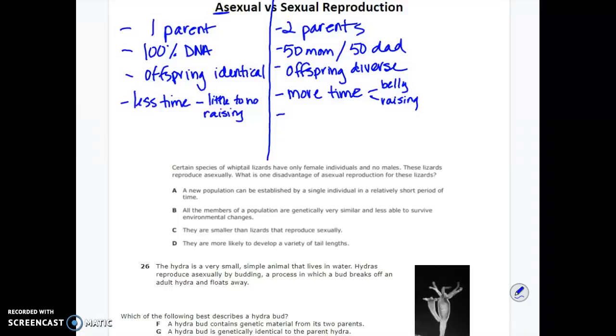Next one. So the question: certain species of whip-tailed lizards have only female individuals. So only female individuals and no males. No guys, sorry guys. These lizards reproduce asexually, which makes sense because it's only females, no males. What is one disadvantage of asexual reproduction? So we're looking for something bad having to do with asexual reproduction for these lizards. So let's read the answer choices.